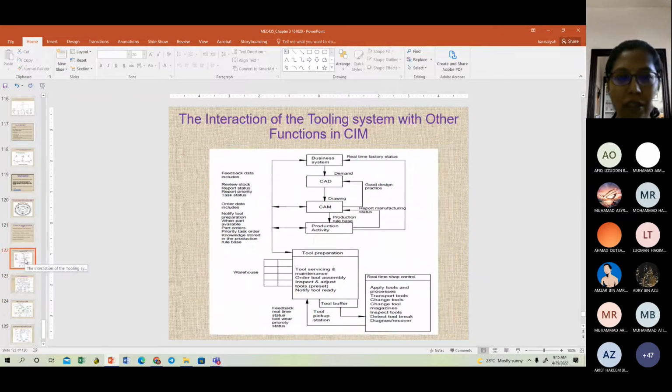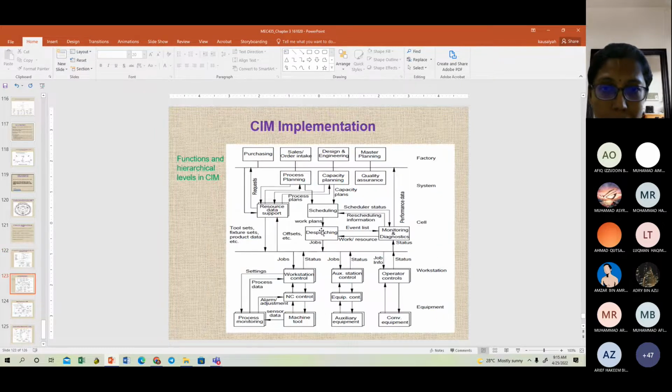Okay, these few slides are just added information, so it's not really part of your test, right? This just tells us the interaction of the tooling system with other functions in CIM, Computer Integrated Manufacturing, and how the tools are needed to ensure that the CAM and the production activity actually run. The implementation of computer integrated manufacturing goes from the equipment, to the workstation, to the cell, to the system, and finally to the factory.